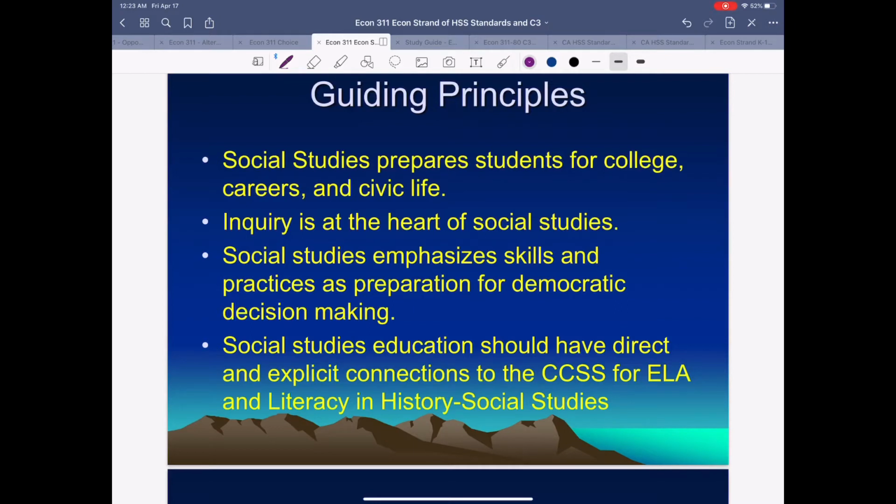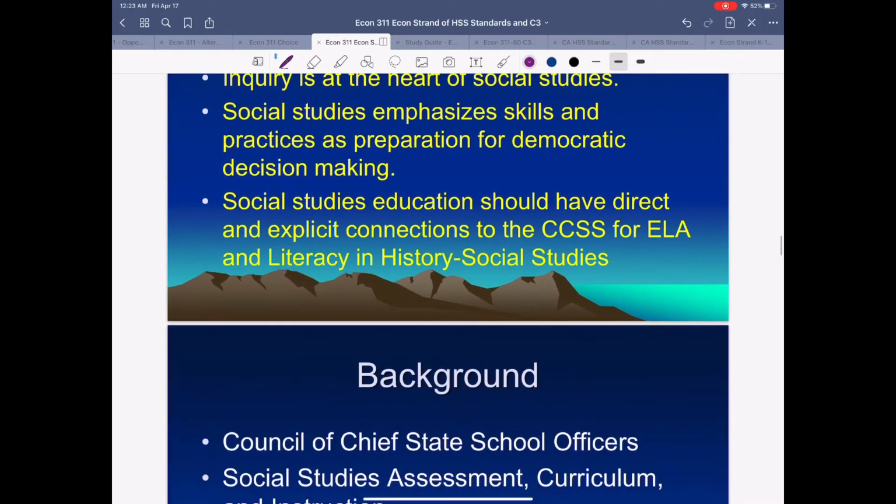So we're putting these things together and we're saying, look, we want to value all of the aspects of the social studies, but we also want our students to be able to express themselves well. So the English language arts part of it is integrated here as well.